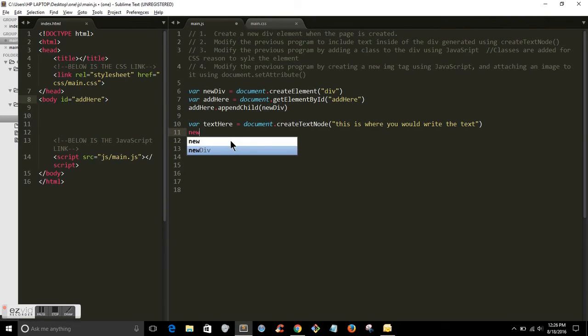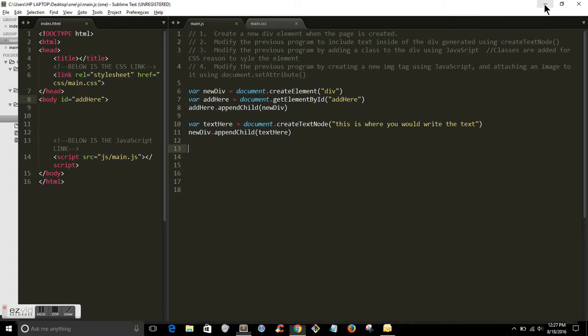So new div goes first, appendChild, the text here. So it's kind of opposite of what we did before. But since the div was already there, we have to append the div. So there's the text. So we're done with the 2 first parts of the assignment.